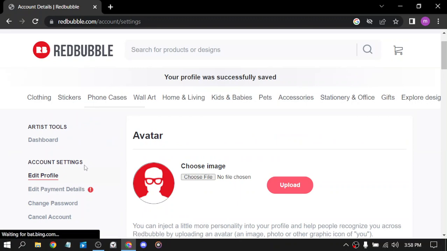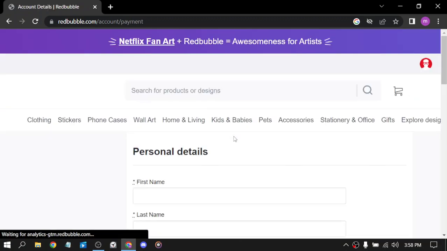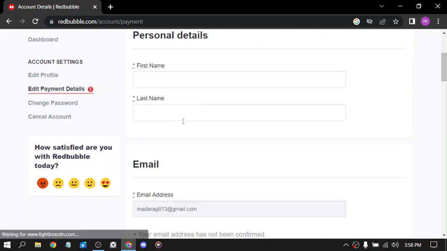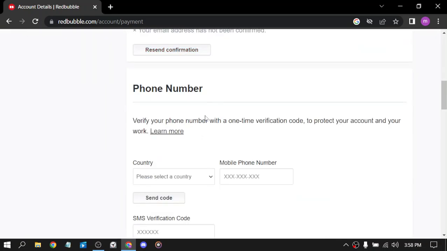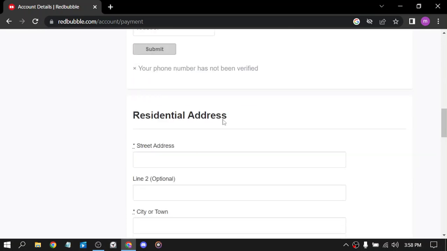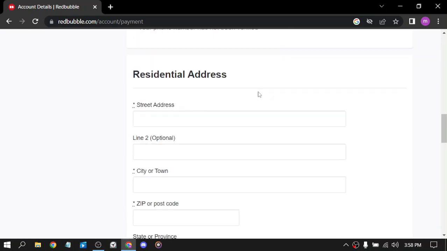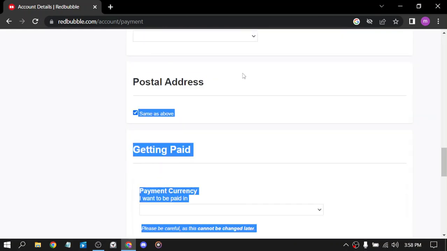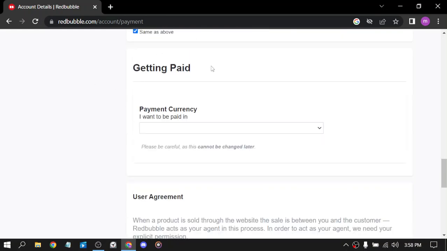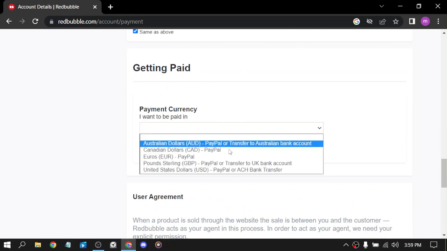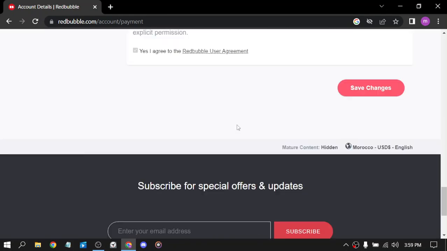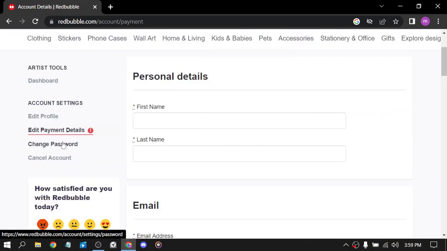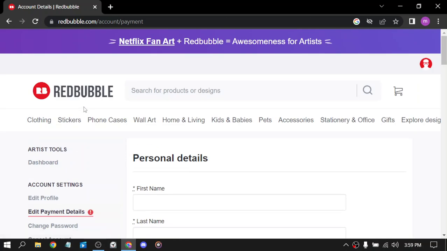So here we have the payment details, the most important thing. So you need the first name, the last name, your email, the phone number, the country, the verification code for the email and the phone number, your address where you live, the postal address, and how would you like to get paid, what currency and what way, and here to change your password and cancel your account.